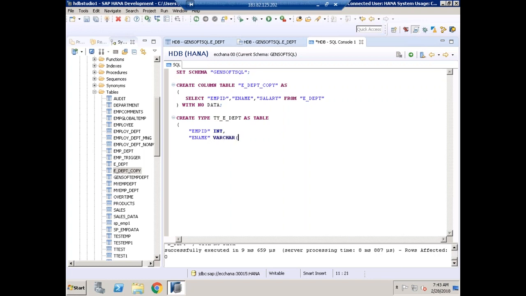Let me say varchar of 20. Done. Then I'll say department number. Let me say it as integer. Then I'll say salary, a decimal of 10 comma 2. Then I will take another column, commission, decimal of 6 comma 2. Yeah, the syntax is correct.